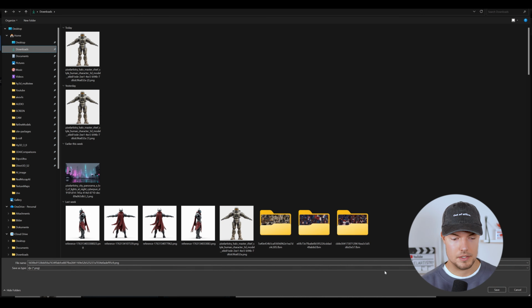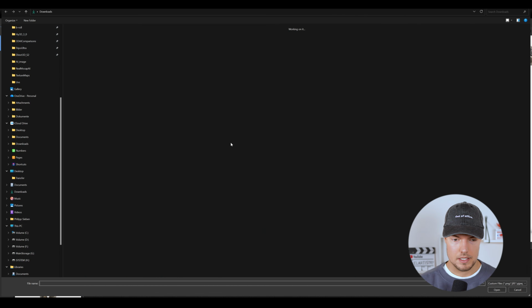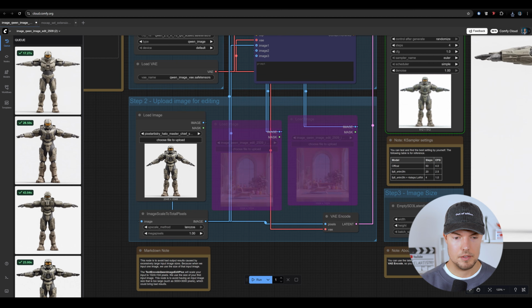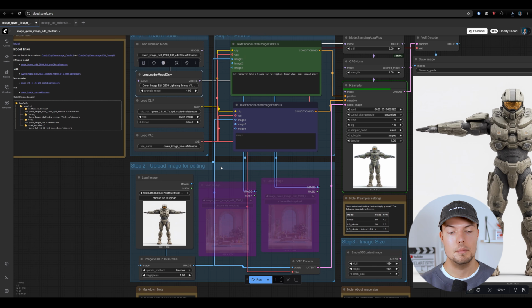If you're using it locally, by the way, you can just go to your ComfyUI output folder. Otherwise, you can just save it like this. Once we have that, I will re-upload the file that we now have in the T-pose and work from here. Next, we're going to create our multi-view angles, so that we have the model from each angle in a perfect T-pose.